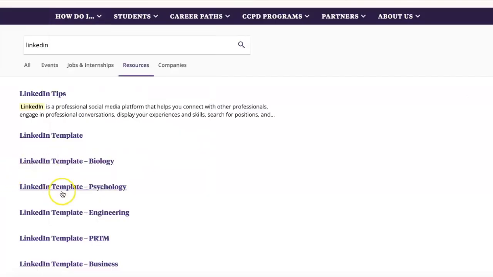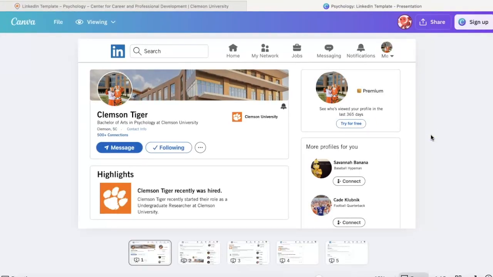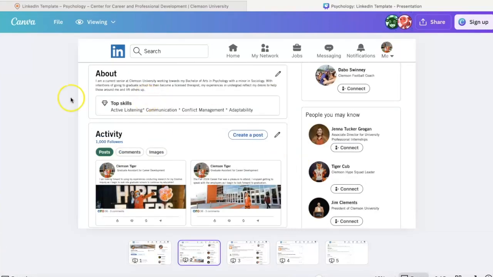Now, let's take a look at a major-specific LinkedIn template. So let's look at psychology. You'll hit View Resource, and this will be an example of what someone who is getting their Bachelor of Arts in Psychology, what they're having their LinkedIn page look like. You can see we have fun connections on the side, and you can see our highlight that the Clemson Tiger was recently hired.